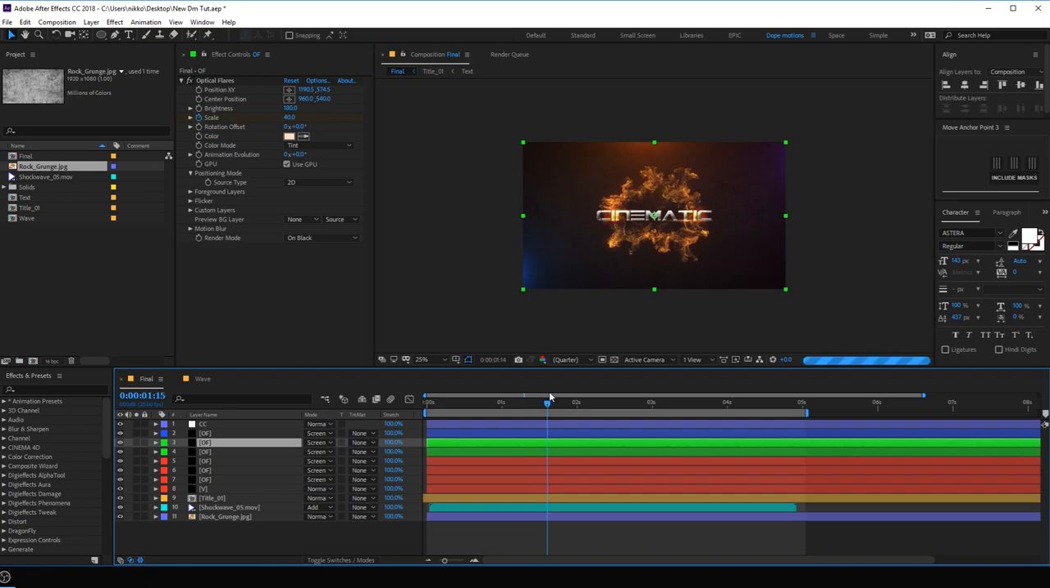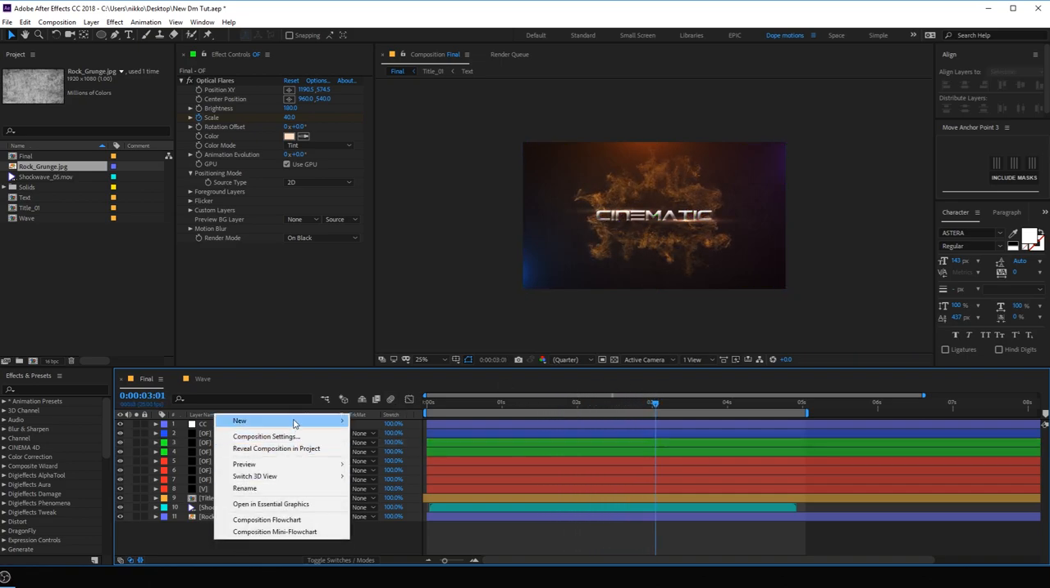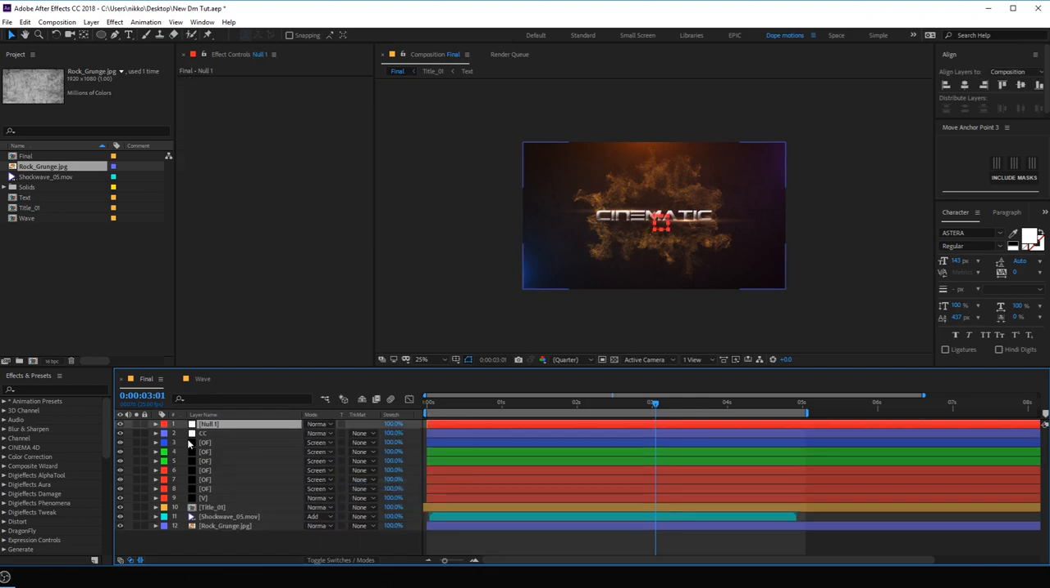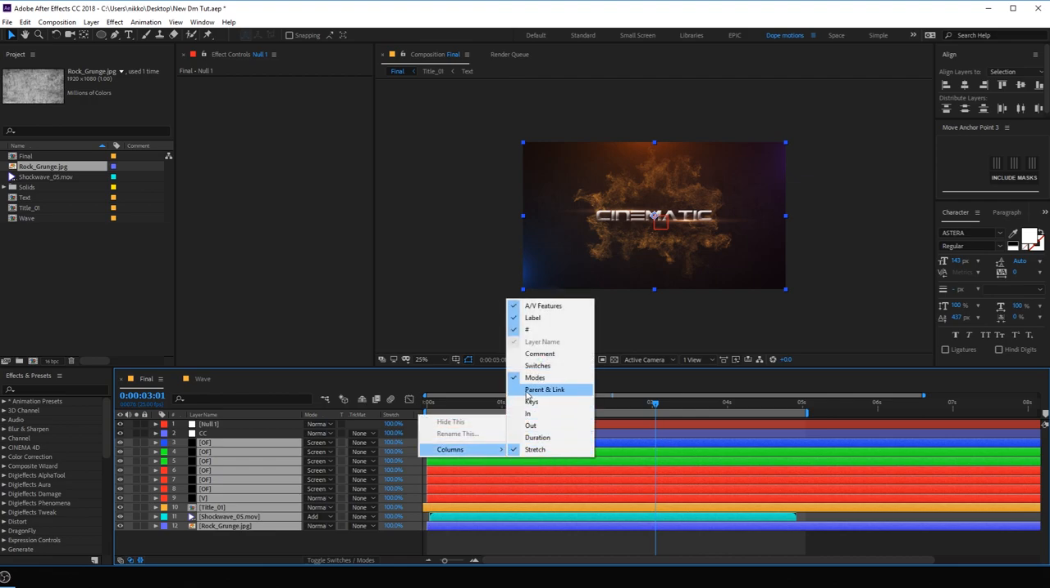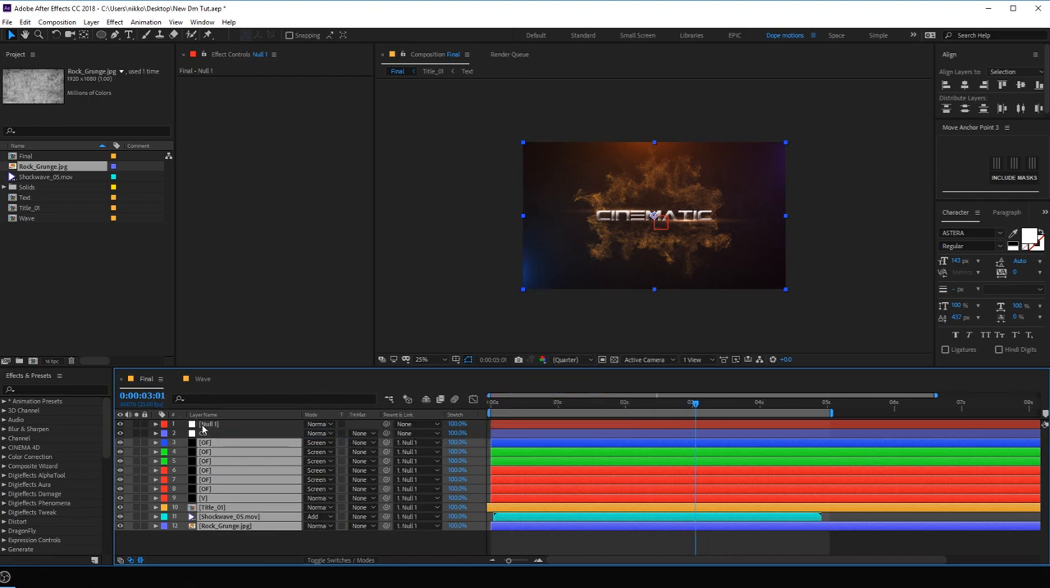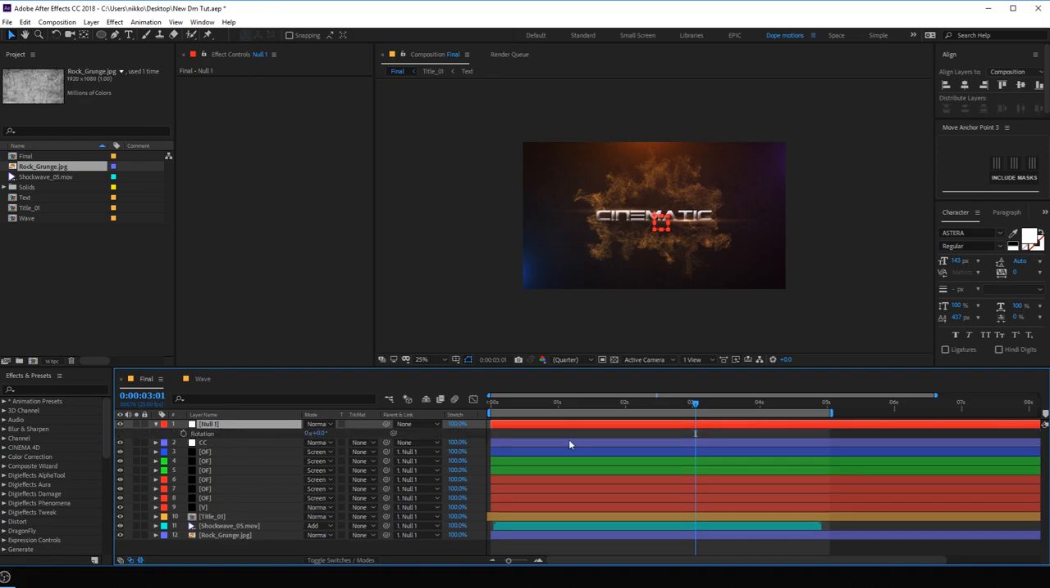Let's give it a little bit of camera animation as well. So what I can do is create a new null object and parent all the layers. If you don't have the parent option, you can go into columns, parent, and parent them to the null. Let's hit R to bring down the rotation properties. Go to 2 seconds, create a keyframe on rotation. Hit S to bring down the scale properties. Create a keyframe on scale as well.